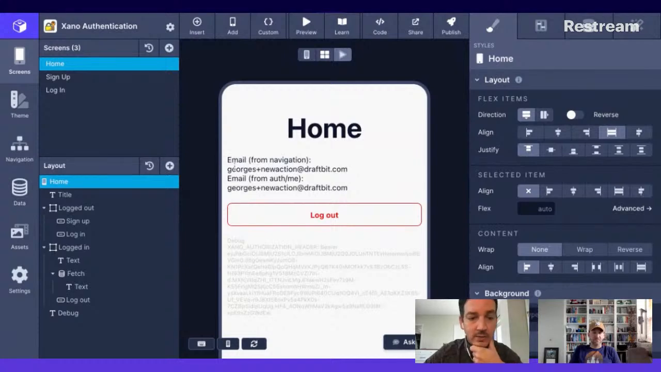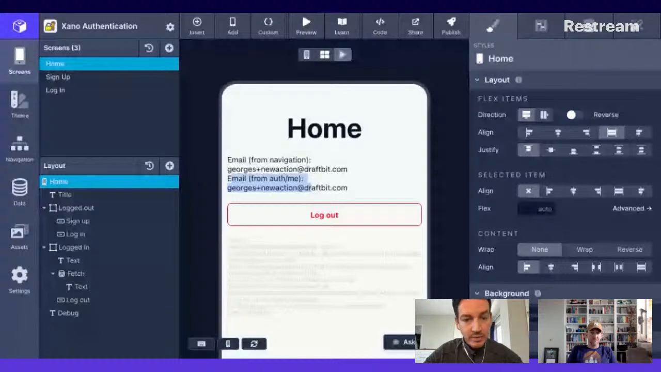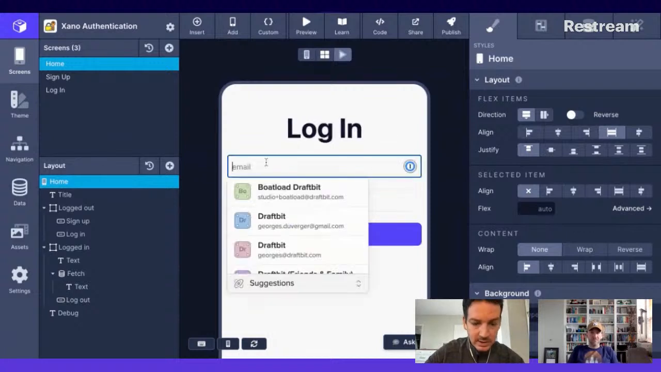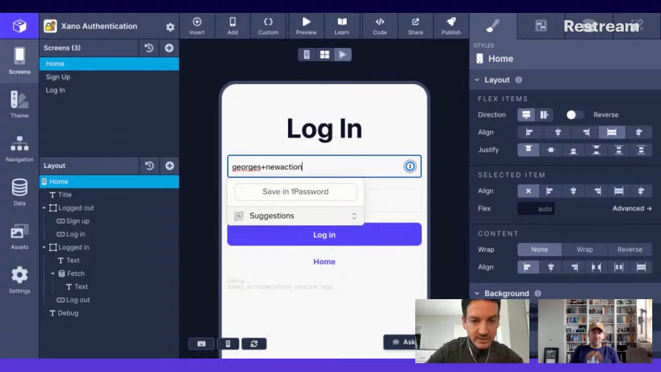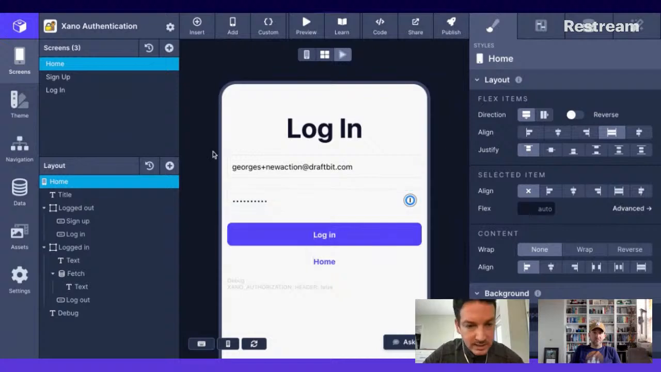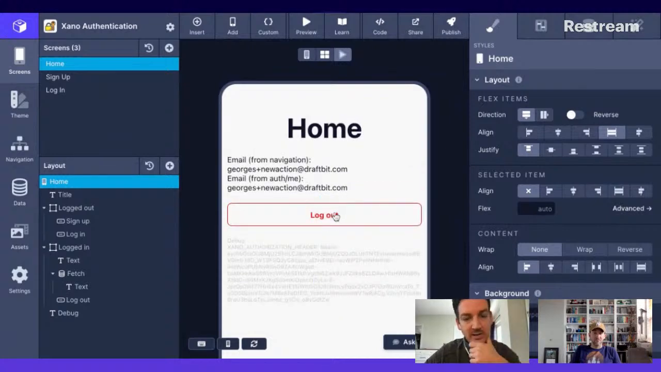As you can see, we're able to get the email that we receive from that sign up response. And we're also able to then make other authenticated requests to that auth me endpoint that Xano provides. So all that works, and I can log out. So pretty good. Let me try to just see if the login works. The reason I'm doing that is if something doesn't work here, I don't want to build on top of it, obviously. So test 2, 3, 4, 5, 6, new action, draftbit.com. All right, so that works.